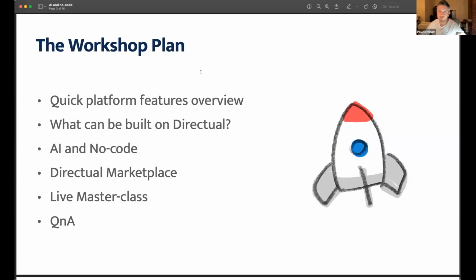Then I'll introduce the Directshop Marketplace. That is a freshly baked feature, a very cool one. And then we'll build an app actually from scratch. It'll take about an hour, and then you could ask questions. So actually you could ask questions anytime. Just type your message to the chat, and I'll review the chat from time to time and answer your questions.